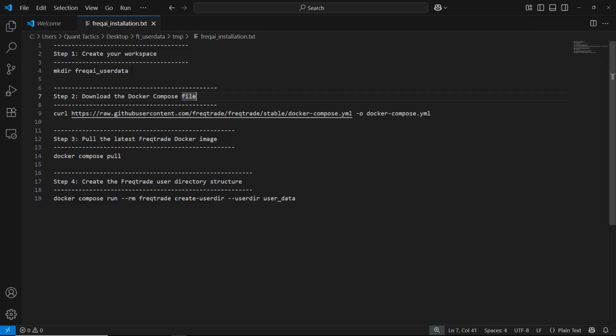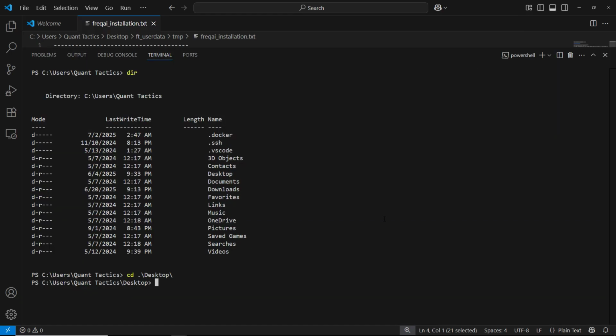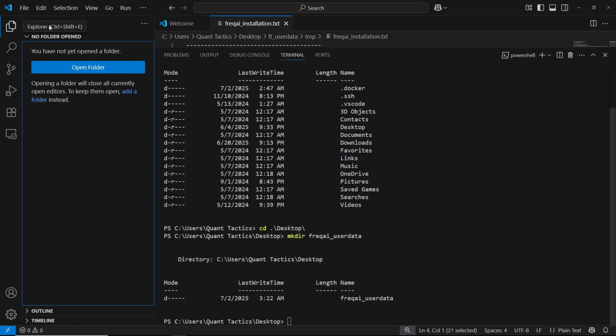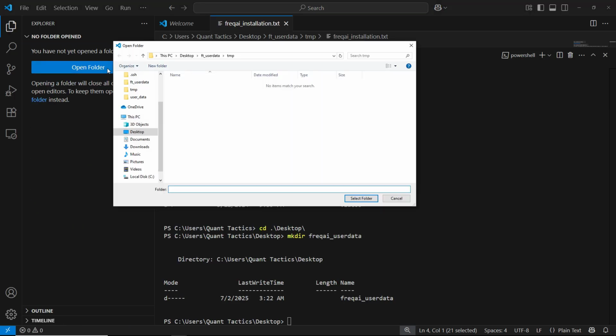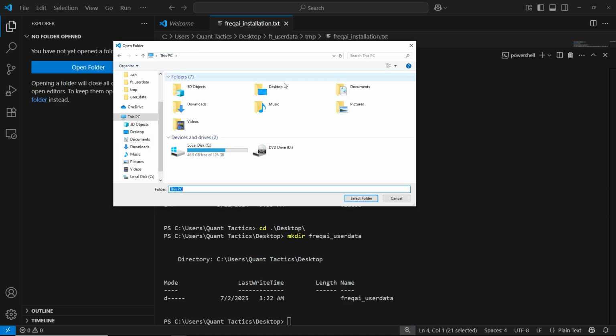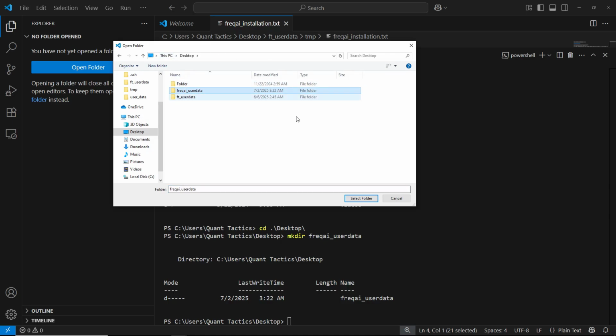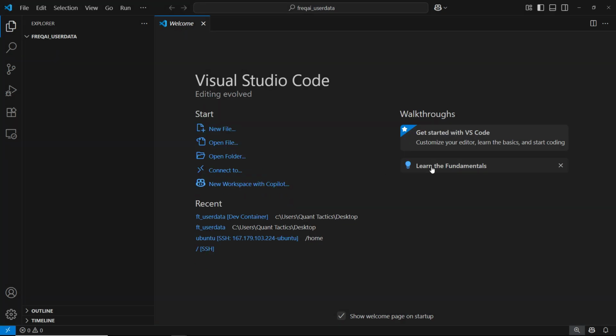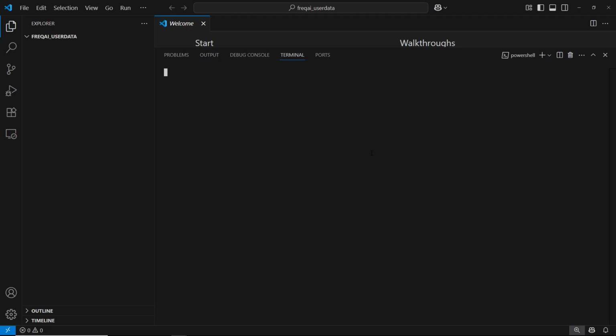Now use the command mkdir FreqAI_user_data to create a new workspace for FreqAI. This keeps it separate from your existing ft_user_data folder used for rule-based strategies. After this, we can open the folder. Click on the desktop and choose FreqAI_user_data. Then click Select Folder. Next, click the button to confirm that you trust the author. Next, reopen the terminal. The default directory should now be the FreqAI_user_data folder.